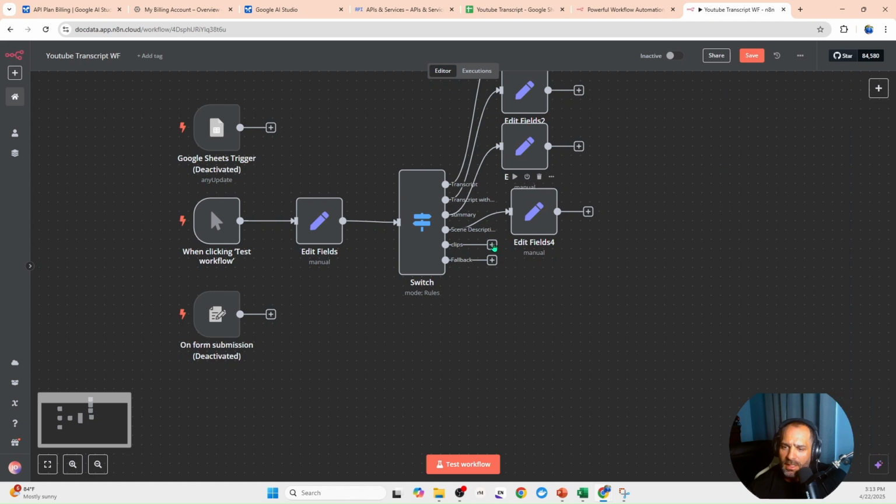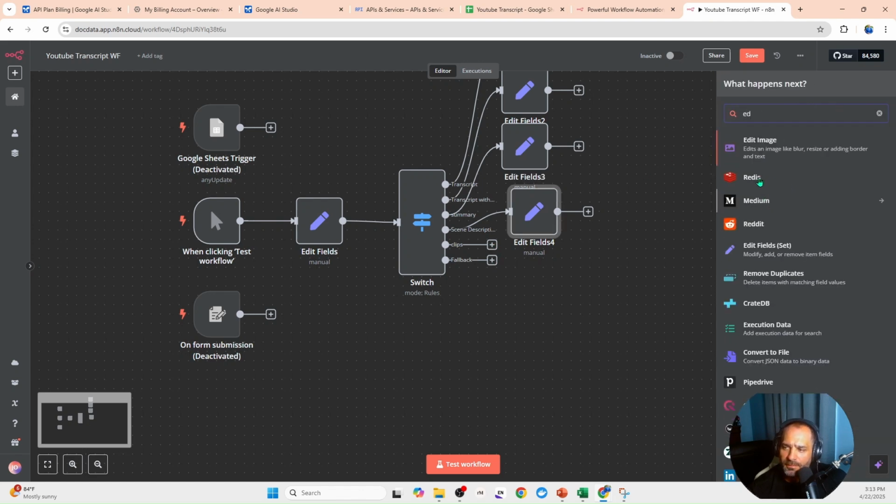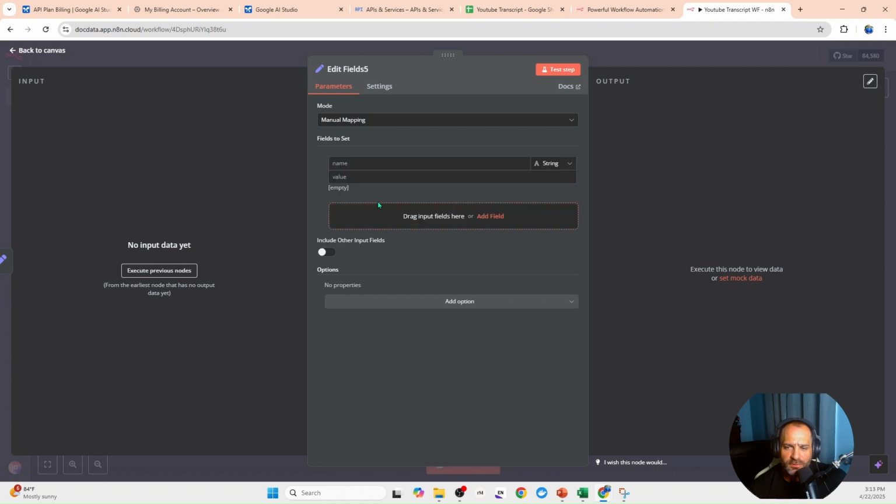So now we want to click this plus and then hit the edit fields again. And we're going to add a new field. And this one is going to be another prompt. So as you can see, what's going to happen is when we get to the Gemini, we're going to have a variable. And the variable is just going to say prompt. And the prompt is going to be an expression which pulls whichever one we decide to use.